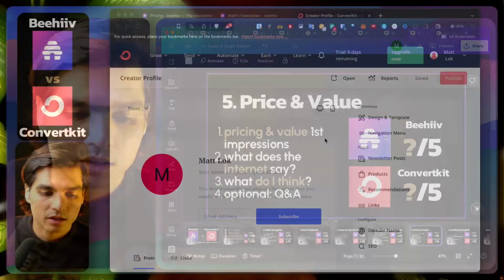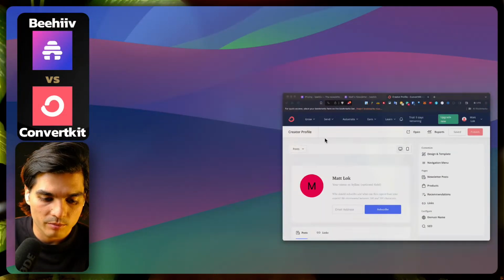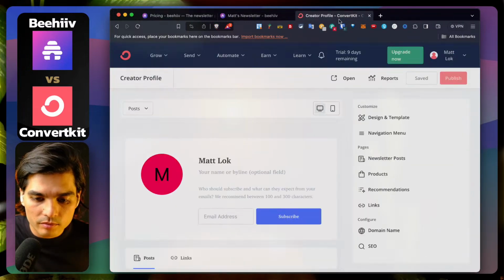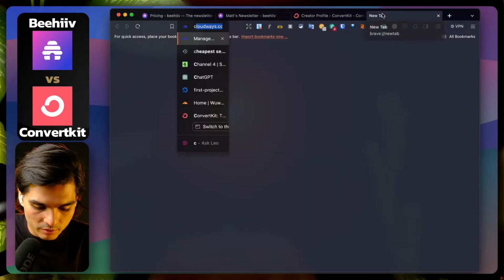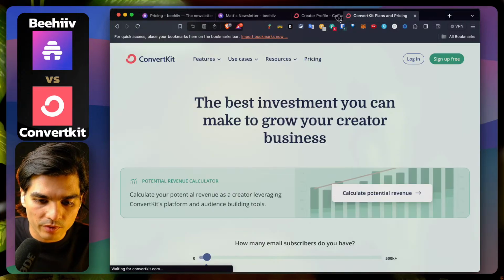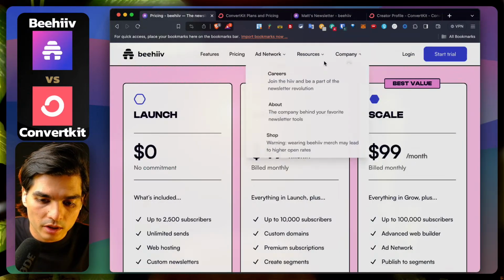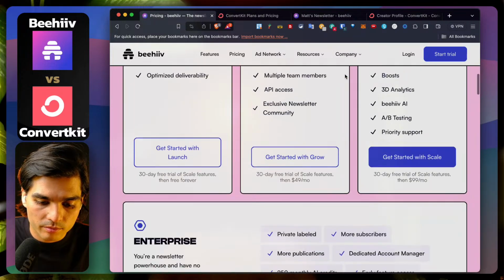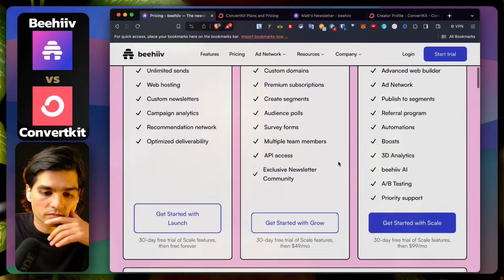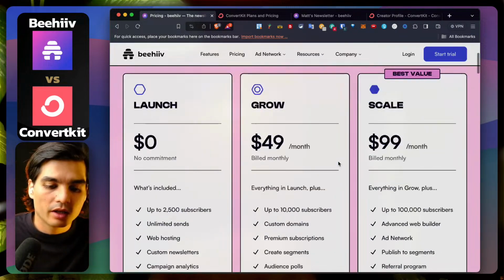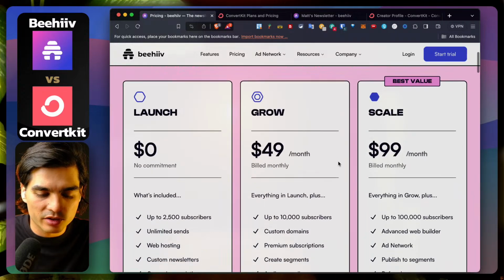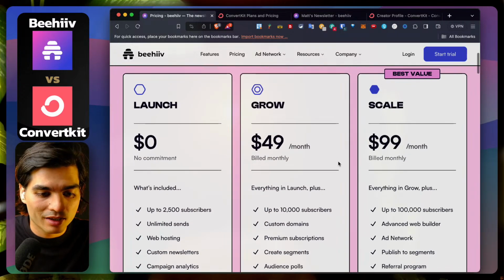So let's go back. We will look at the pricing and value. We've already gone through a little bit. Let me just pull up both of the pricing pages now, and the value. Okay, so I think there's probably a clear winner in terms of pricing and value.